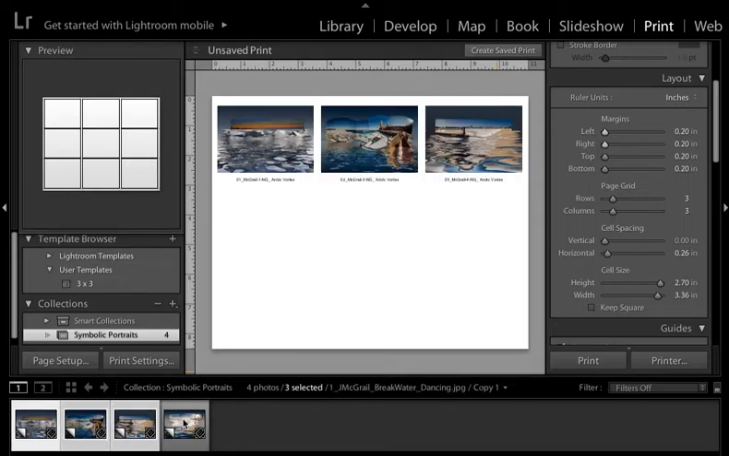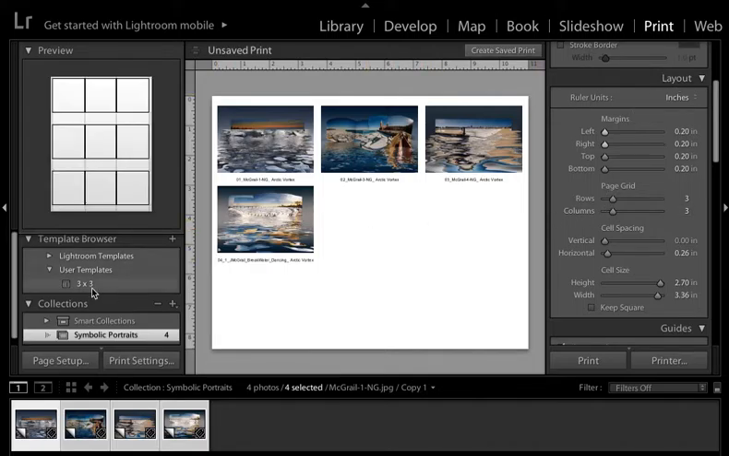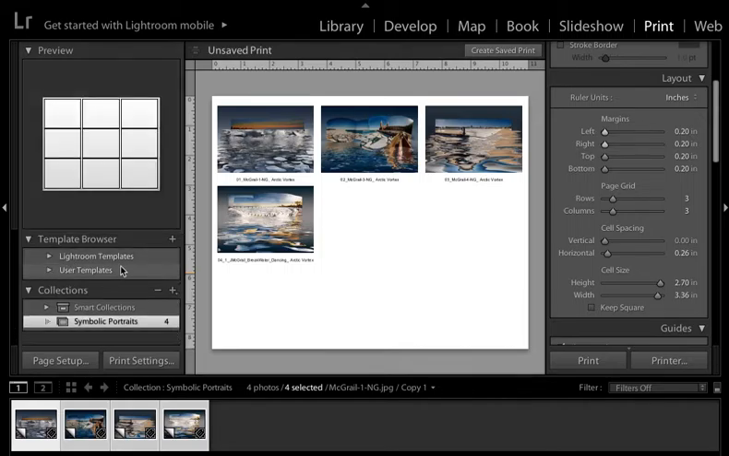So I'm going to select all 4 of my images, and it's placed itself so that I could have 9 images on the page. The reason it did this is I went to layout. Now I didn't use my Lightroom templates, and I do have my own template here. But I'm going to make it from scratch.